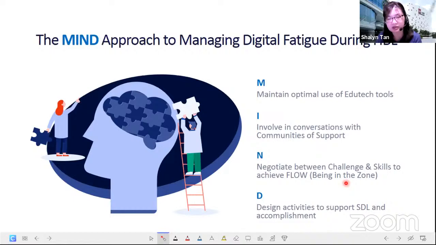And also we saw the learning activities negotiate between the challenge and skills to create activities that allow our students to be in the zone, right? To be in the flow. And of course, we try to cultivate self-directed learning, so activities that can allow them to reinforce their learning. So for us here in ITE, we tend to record every single HBL session, so that those who are slower in getting our point across can always look back and reinforce what they heard during the home-based learning session, right? So here, take away the MIND approach. Over to you, John.